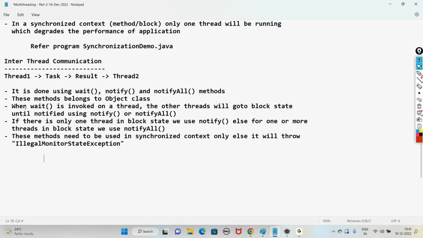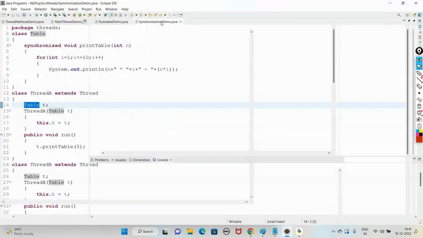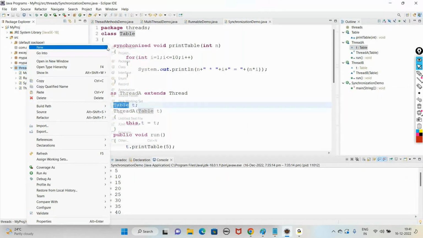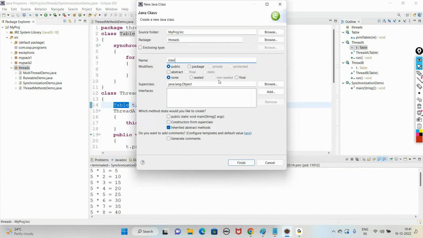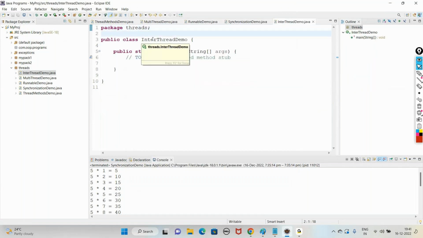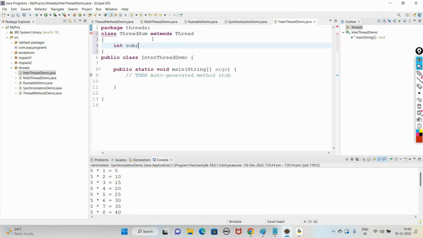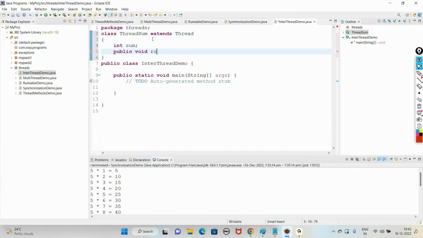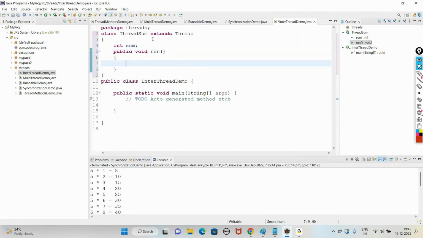Now let us understand this concept with a program. InterThreadDemo. Right click on the package and say new class, InterThreadDemo. In this one, let us go with the class ThreadSum, which extends Thread. Take a data member sum, then override the run method. In this run method, the task we want to perform is to find the sum of 1 to 100.